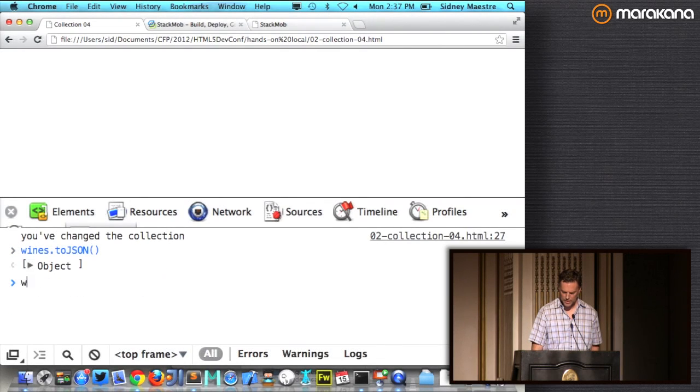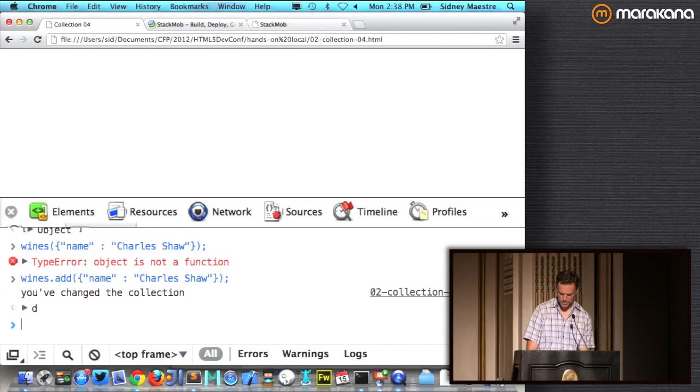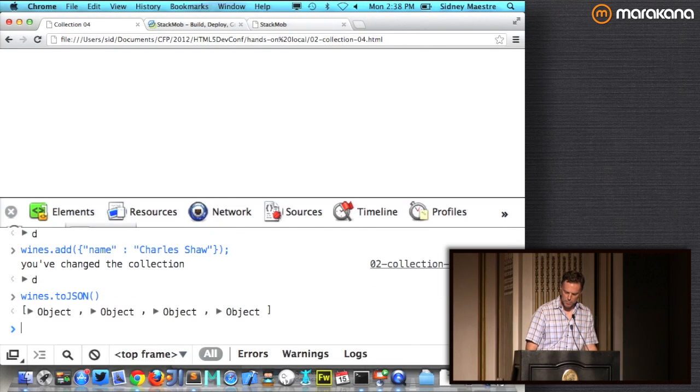So I've got one object in there, and if I wanted to, I could go in here and I could actually manually add one more. Okay, so now I've added it, and I get my message, and I add again, and now when I output it, I've got 4 objects in my array.